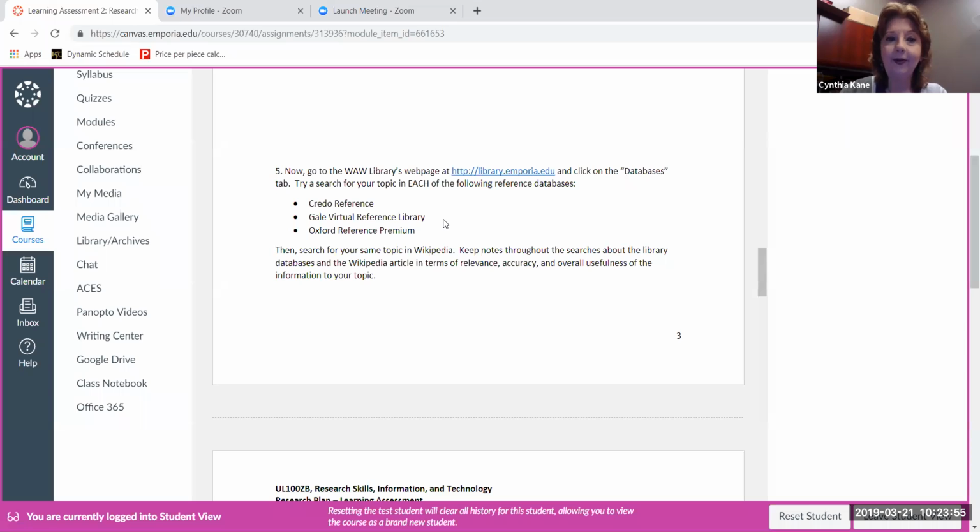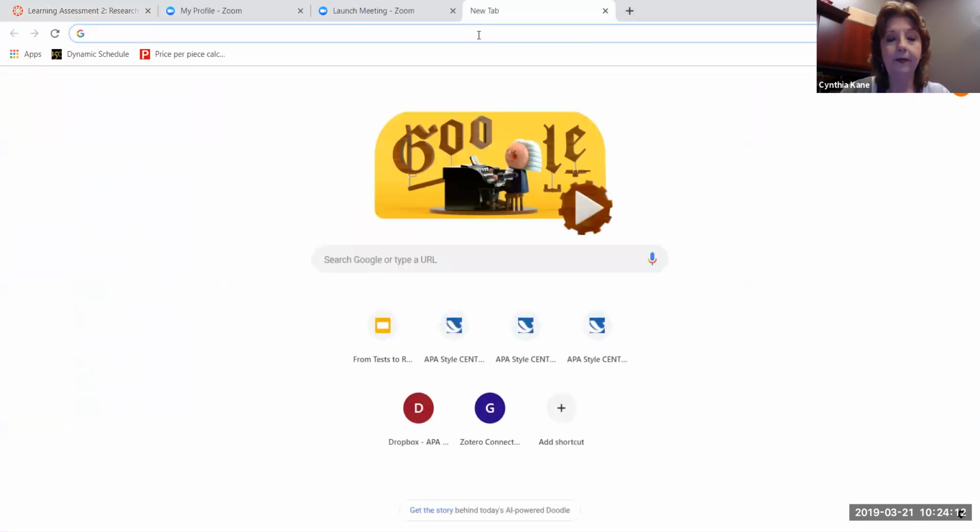Then we're going to have you go to the William Allen White Library's webpage and click on the Databases tab and try a search for each of your topics in each of the following reference databases: Credo Reference, Gale Virtual Reference Library, and Oxford Reference Premium. This should be relatively straightforward.